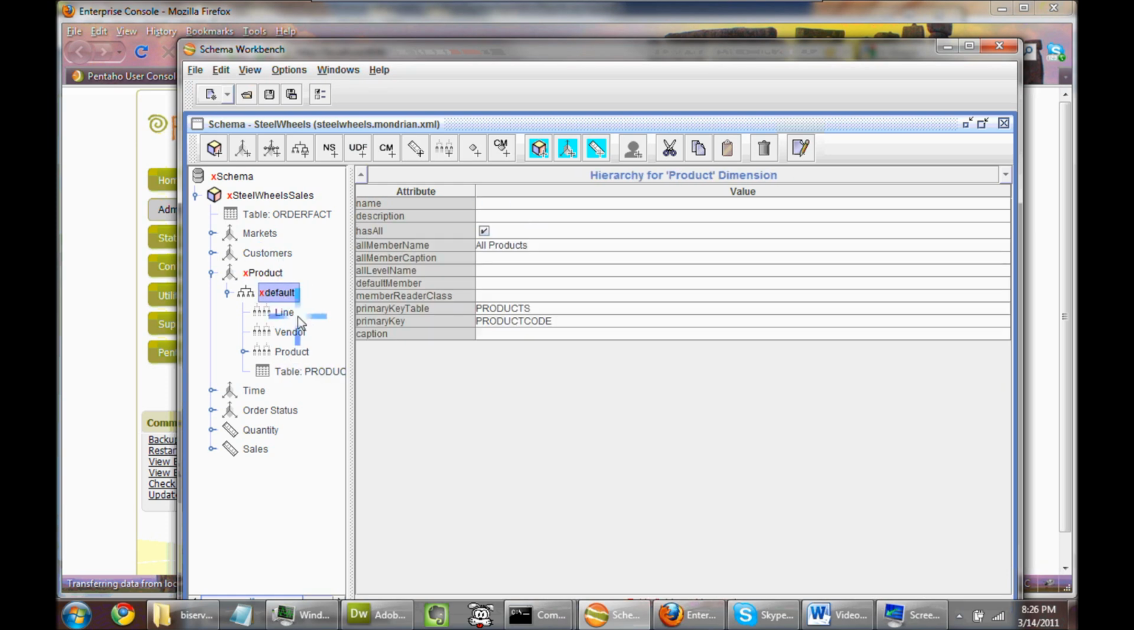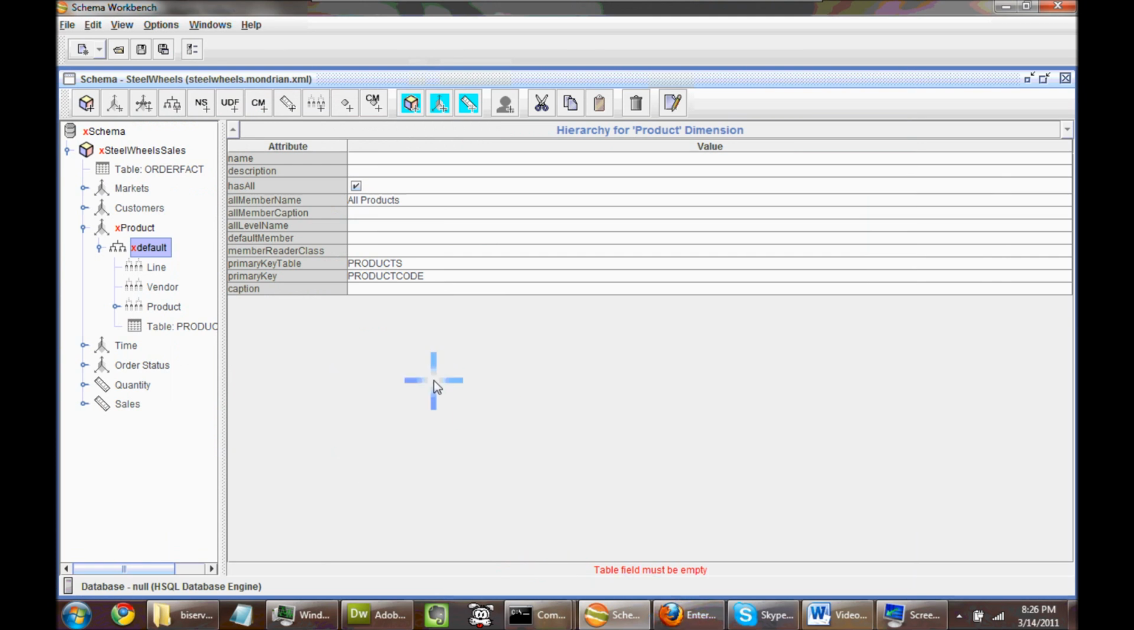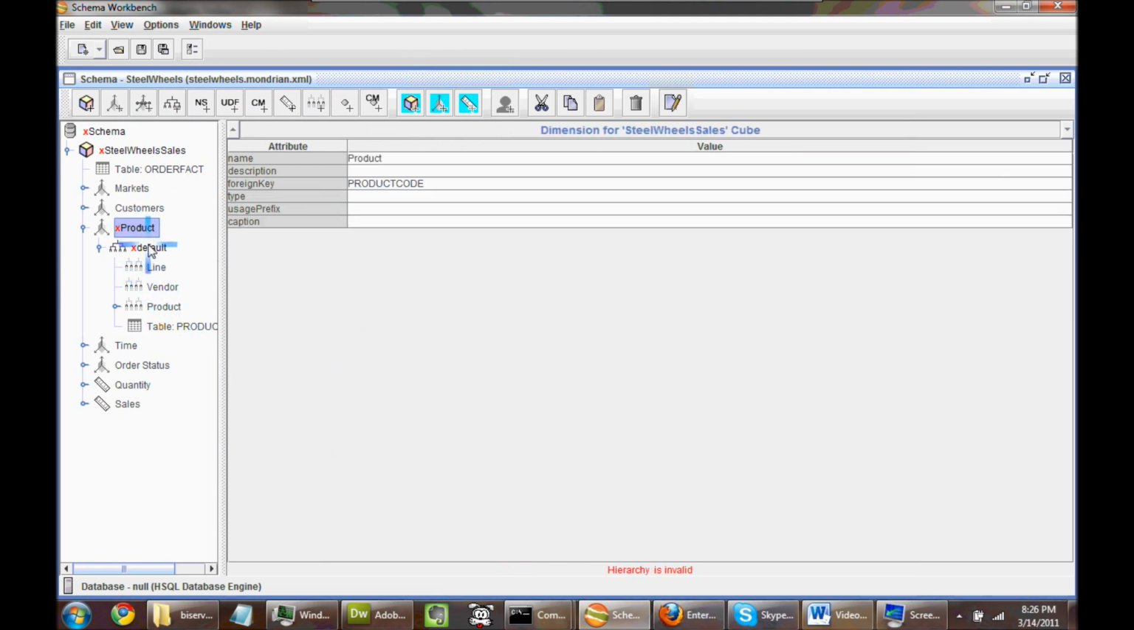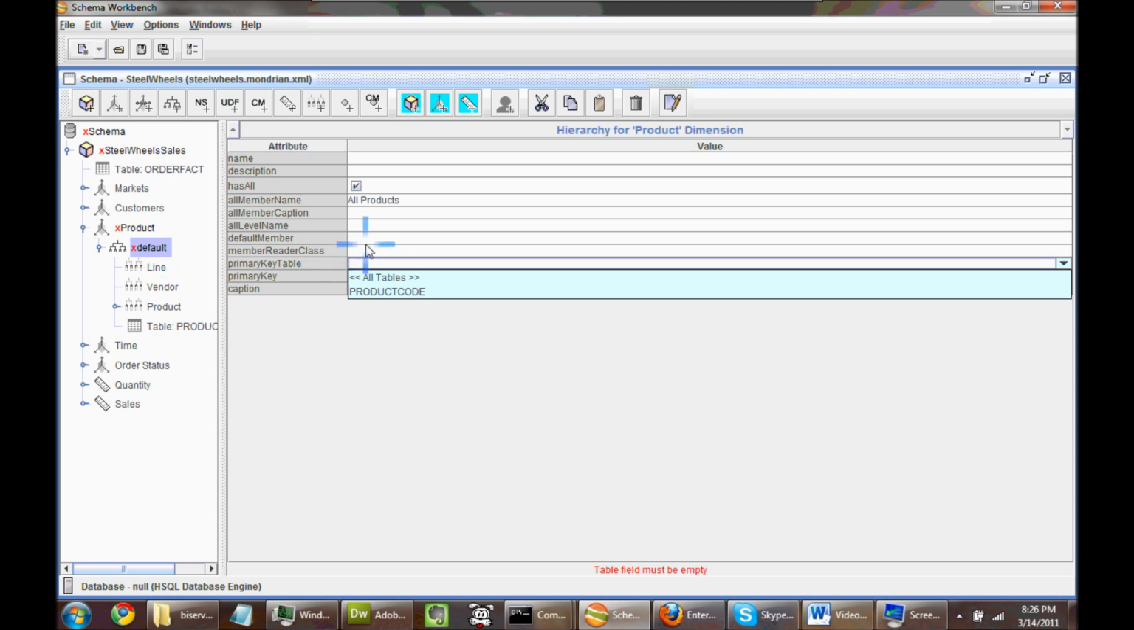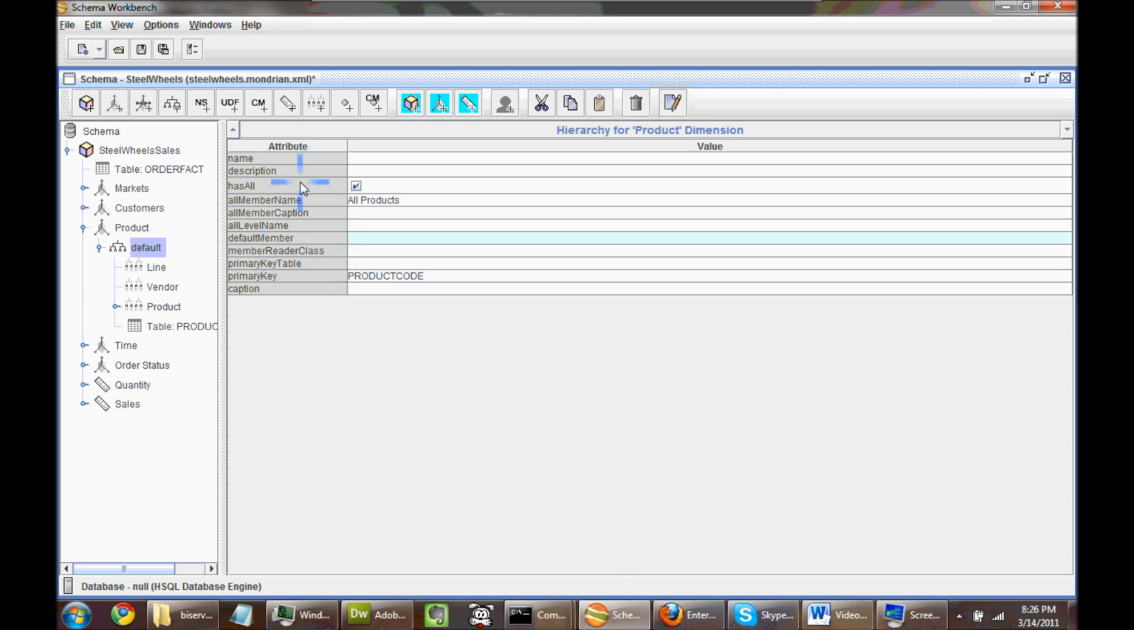Okay, so let's get started. We're going to open Schema Workbench, and I'm going to create a new one. File new, or actually, what we're going to do is open one, right? So we're going to just use the steel wheels as the one that we're going to add all of our stuff to.